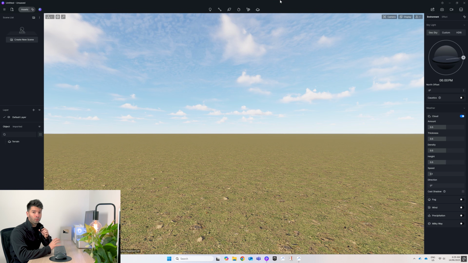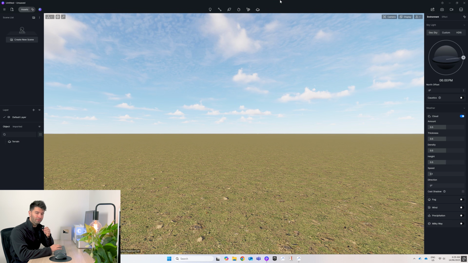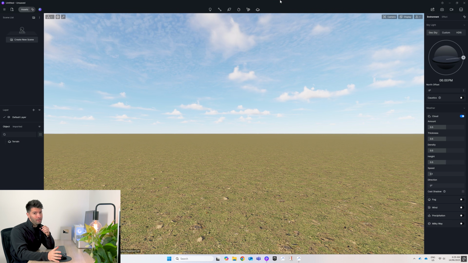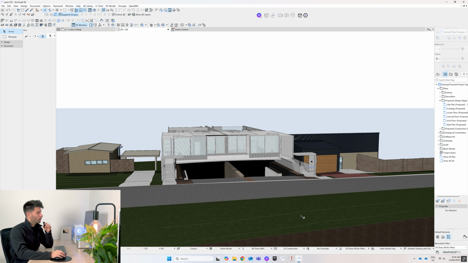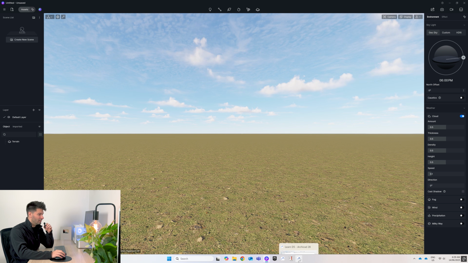No intros this morning. We're diving straight into learning D5 in under 10 minutes. So let's get started. Today, we're going to be using this ArchiCAD model and importing it direct into D5.